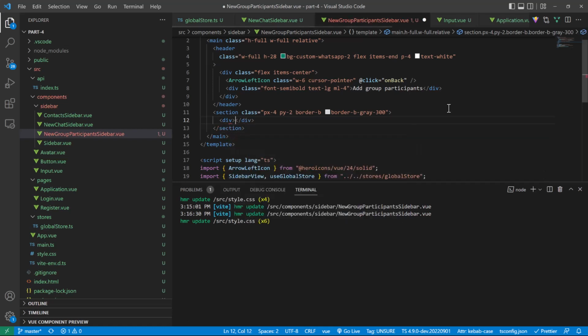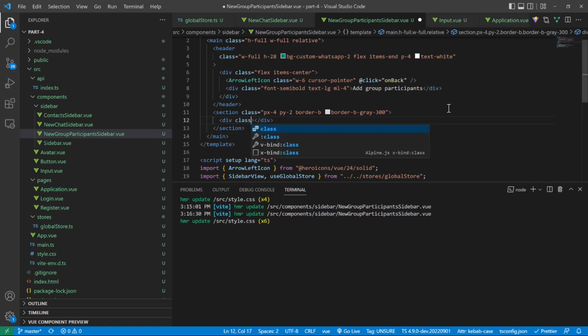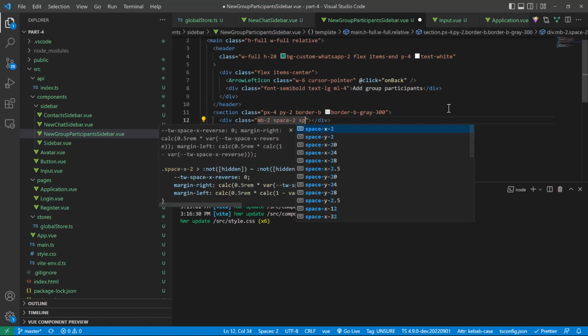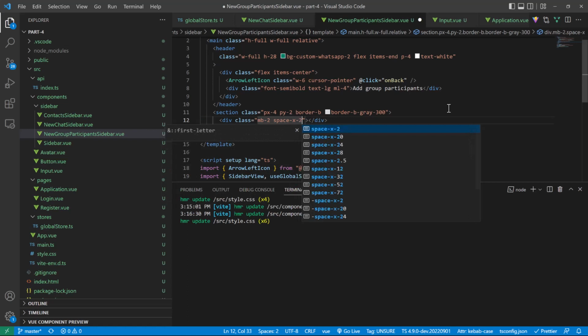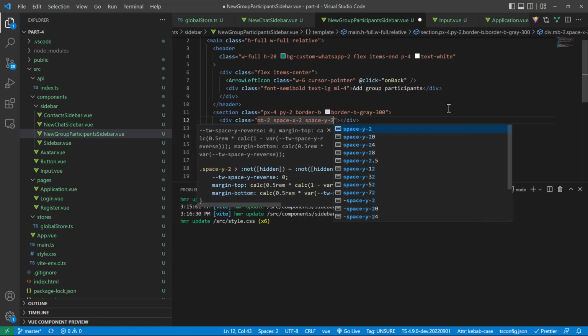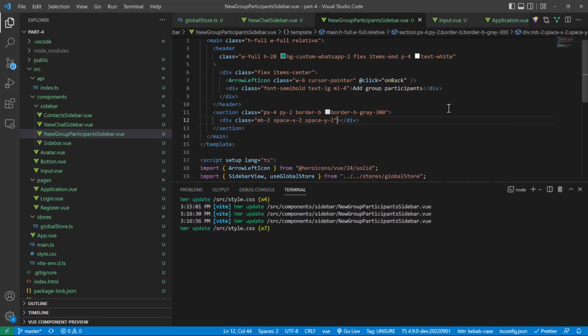I'm going to call them badges just because that's the standard name. And we're going to want a generic badge component, so I'm just going to call them badges. So we want a class of margin bottom 2, space x2, and then space y2 as well. And this will just give us a horizontal and vertical space between each tag.